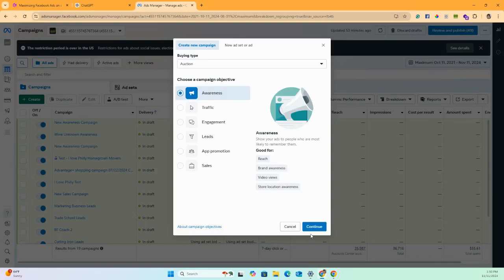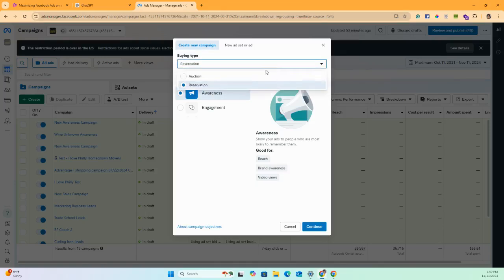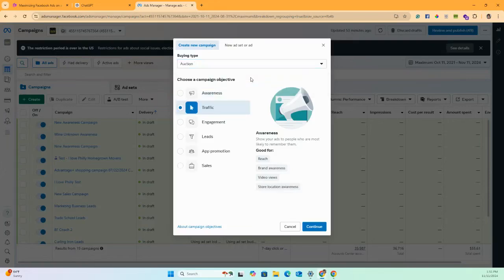I just need people to be aware of my business, right? The buying type, it tells, is auction, reservation. That's something that I'm not even going to say I know about. I think it's probably reserved. I haven't really looked, and I haven't been in Facebook as much. I ain't going to lie to you, but auction is fine.